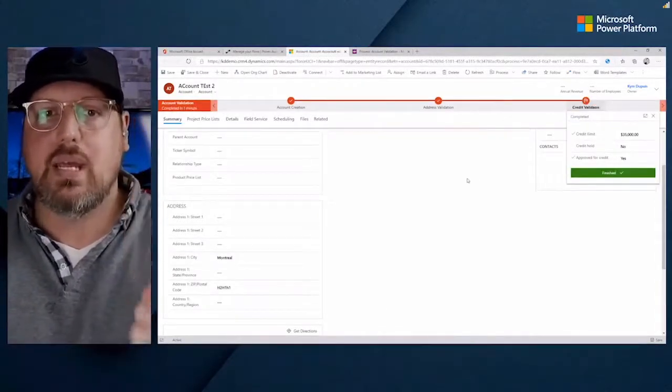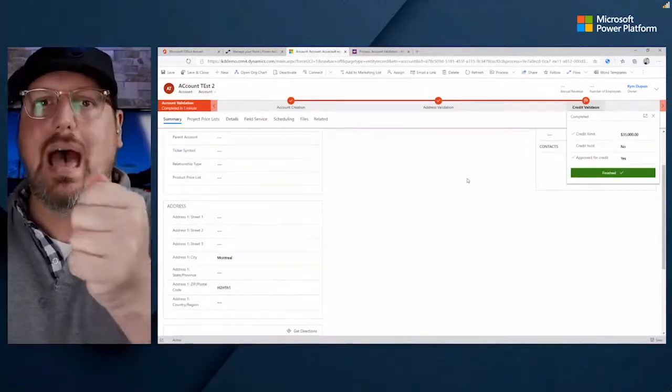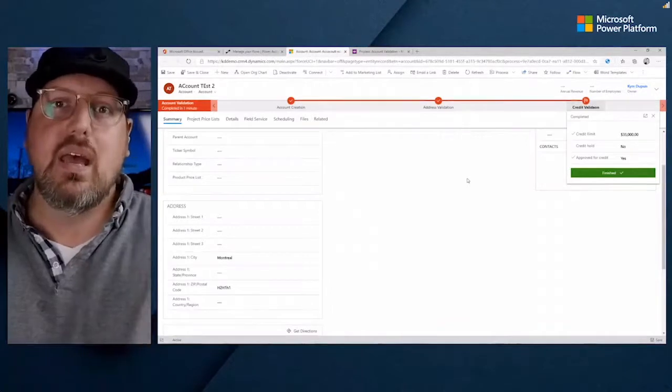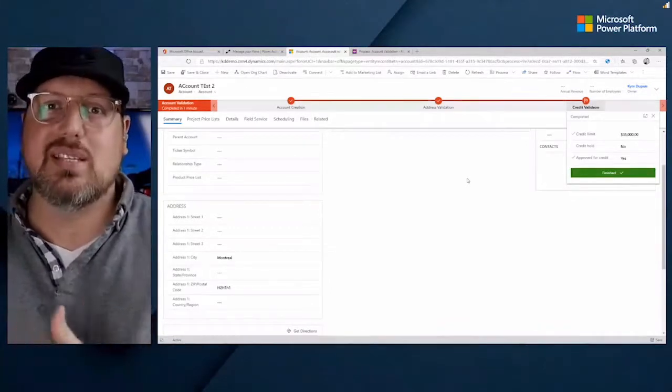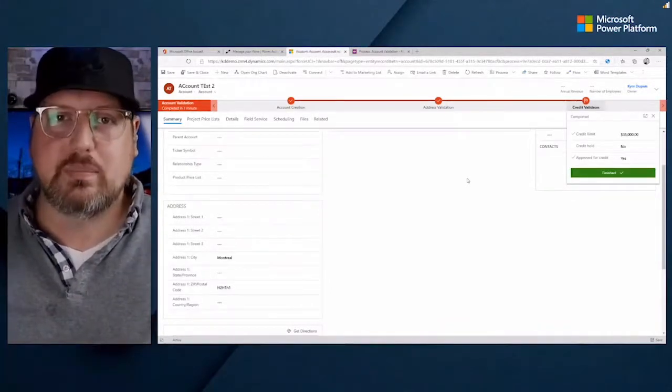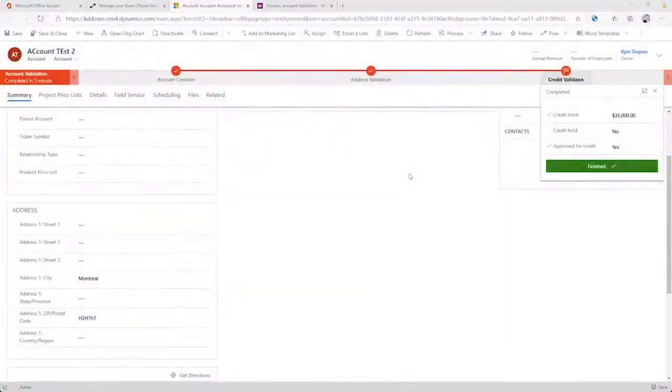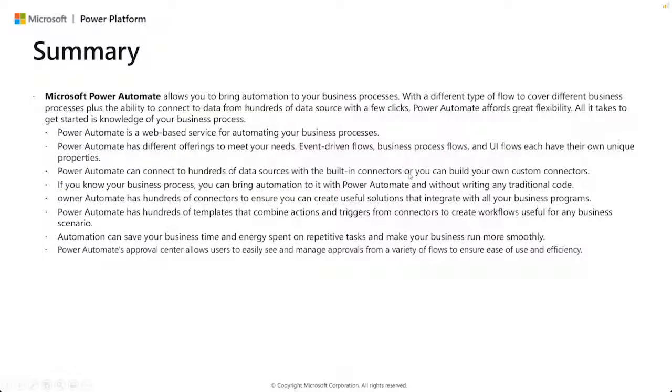How you can create a business process workflow, how you can use it without having to launch an app, and how you can interact with your business process in the context of a record you want to see. So in summary, Power Automate allows us to do many things. It allows you to bring automation to your business processes with a different type of flow to cover different business processes, plus the ability to connect data from hundreds of data sources with a few clicks.